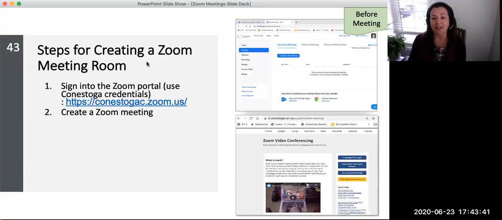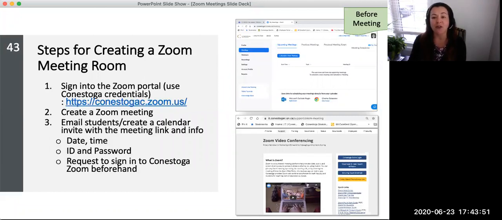There are different selectable features for your meetings, such as the date, the time, and whether students may join the link before you. And finally, email students or create a calendar invite with the meeting link, date, time, meeting ID, and password. For more information on creating a Zoom meeting link, see the IT Conestoga Zoom meetings page for a workshop recording that goes over all the features of a Zoom meeting.